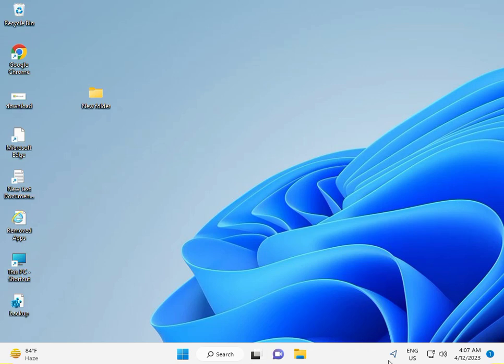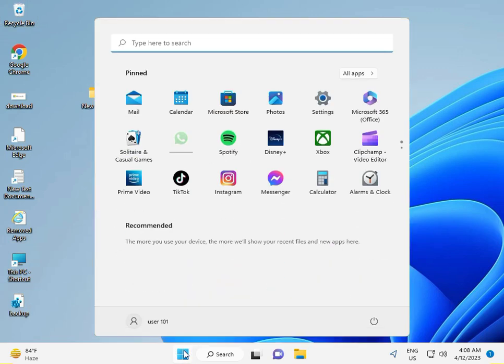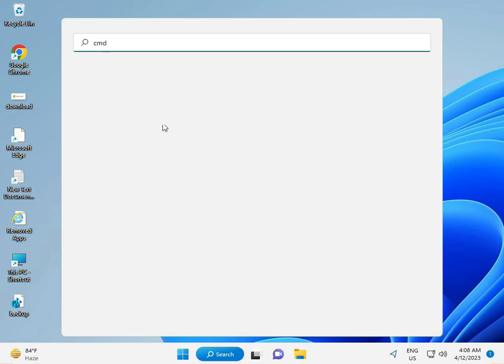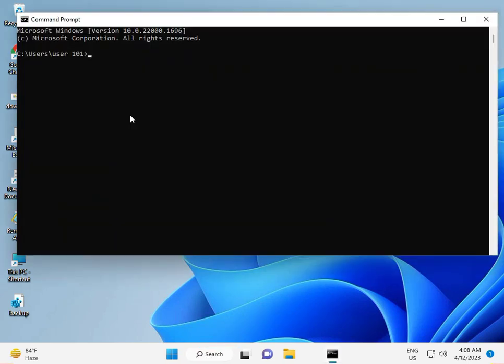Then guys, press Windows R and type cmd. You should not just click the Start button and type cmd, because I have to run as administrator. Okay, so guys, type chkdsk space C colon space slash f space slash r space slash x, then enter.